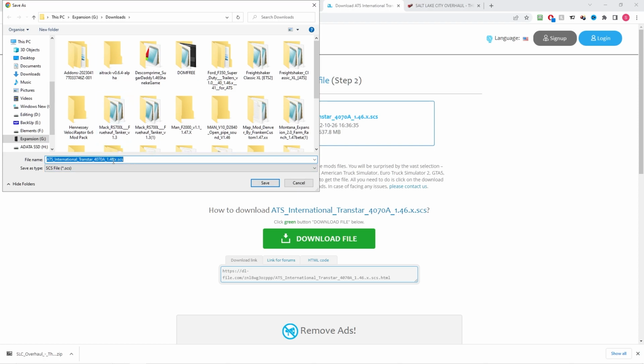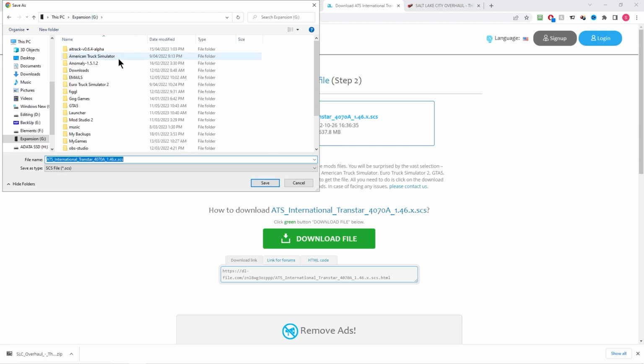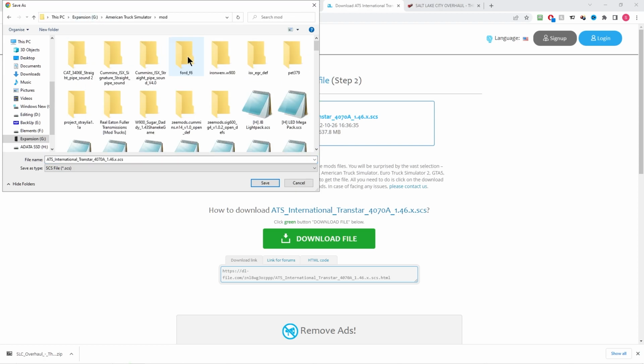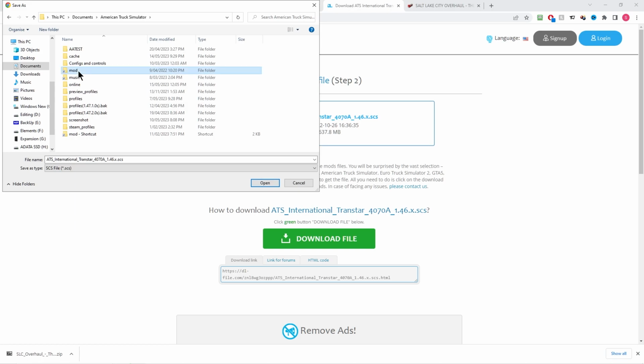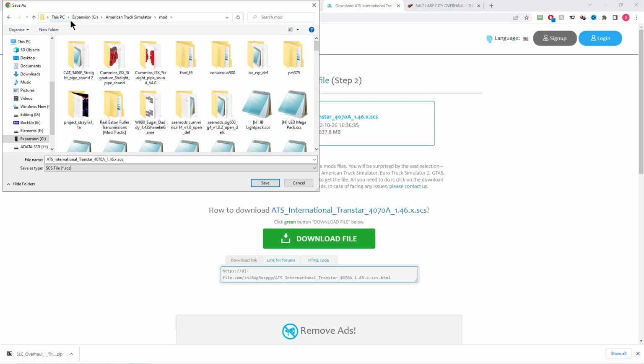As this is not a zip file, I'm going to just put it straight into my mod folder for American Truck Simulator. Now, your mod folder will be here. It'll be in Documents, American Truck Simulator, then Mods. As you can see with this, it's got a little blue arrow. That's because I have put an artificial link to the folder on another drive so that I'm not taking up all my space on C drive, because my C drive's not that big. So I've created this artificial link to the mod folder on my G drive.